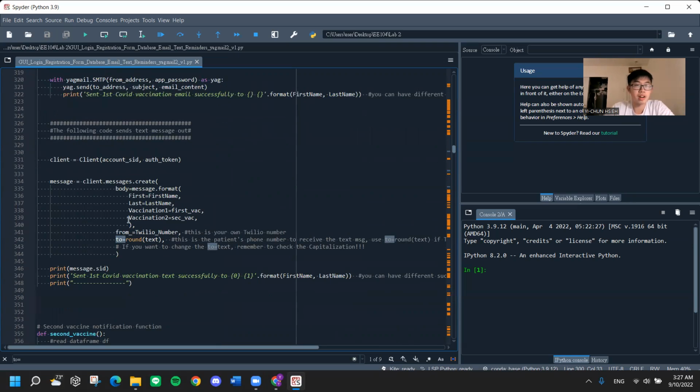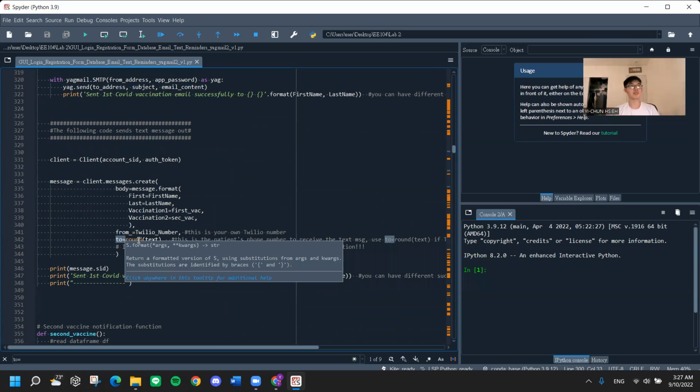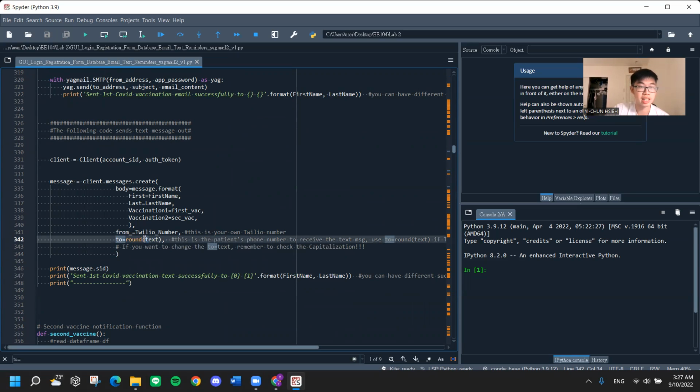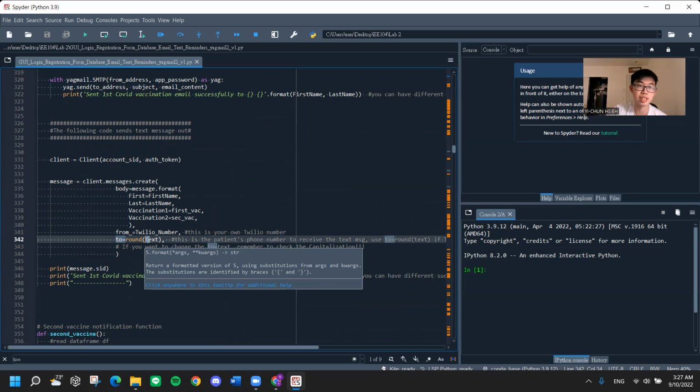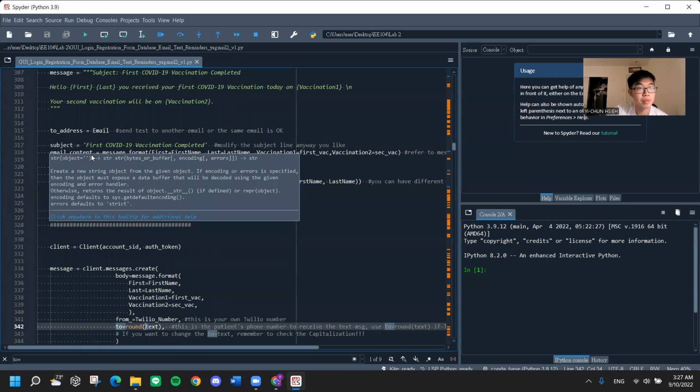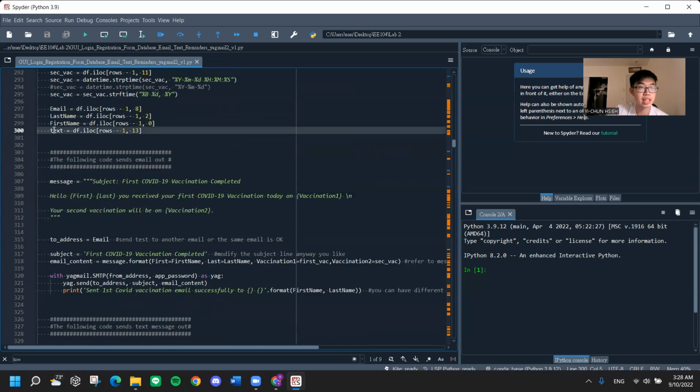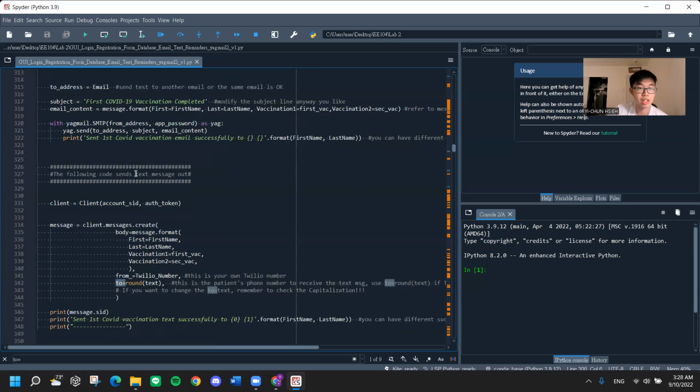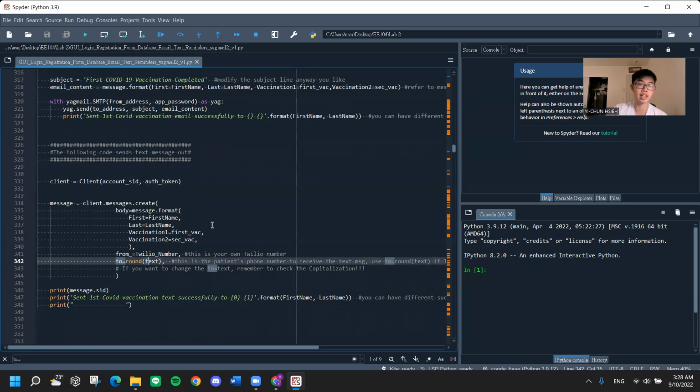And for this part, I think people should notice that you should remember to check the capitalization, because I debugged this for almost 5 hours to check the text, the capitalization of the T, because in the previous code, this is lowercase. So in here, we should type the lowercase instead of the uppercase.